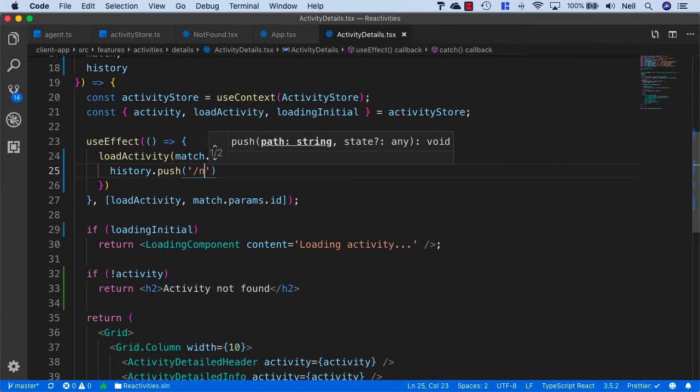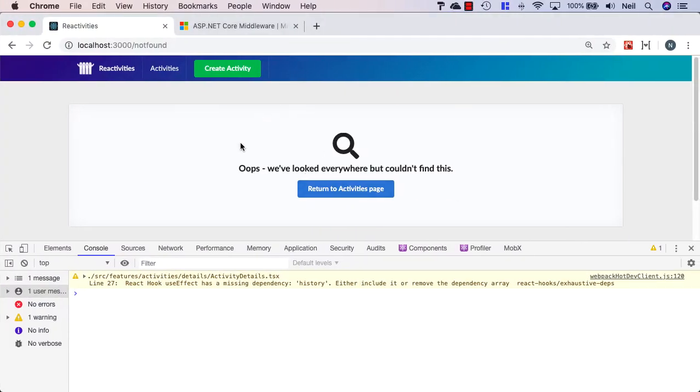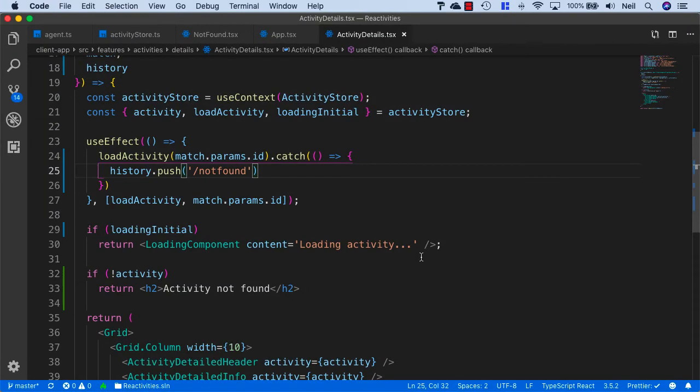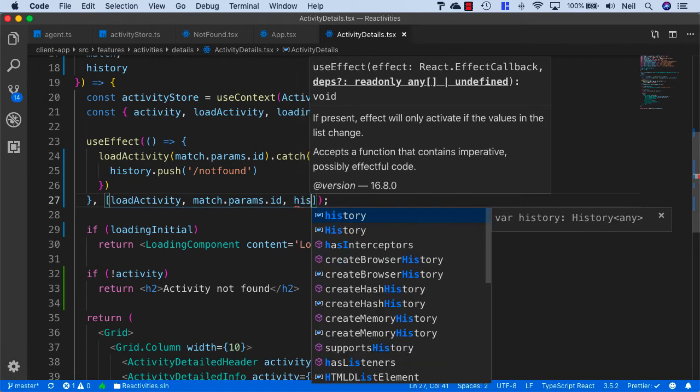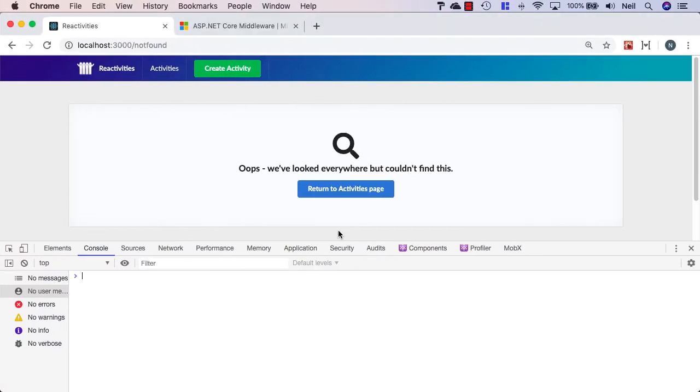And this doesn't have to be called not found, it could be called literally anything, and it would take us to our not found components, but I'm just going to call it not found. And this is what will be displayed in the URL as well. So if we go ahead and repeat the test that we're doing, and we've got our React hook is missing the history dependency, so let's just clear this up as well and add history as a dependency. And like I say, it's really easy to forget to add dependencies, but it really doesn't matter because React is very good at telling us what we're missing.